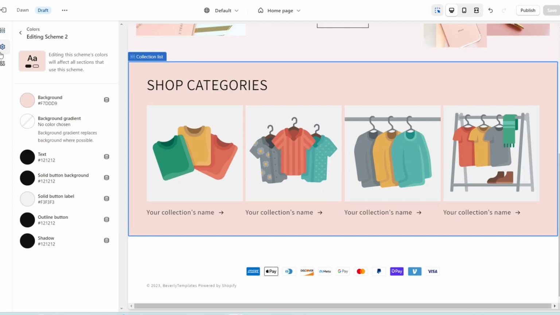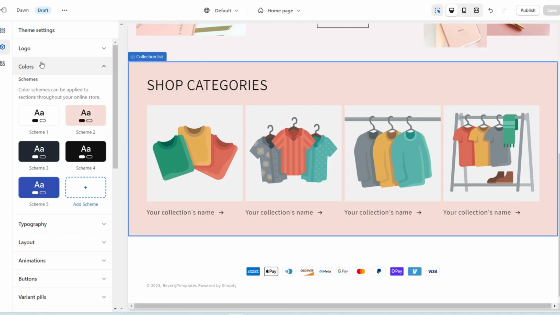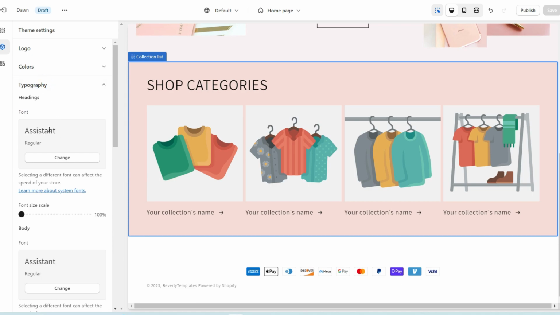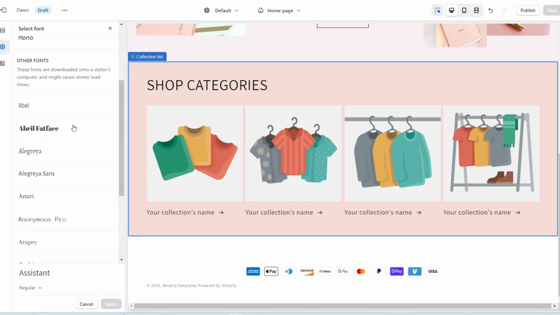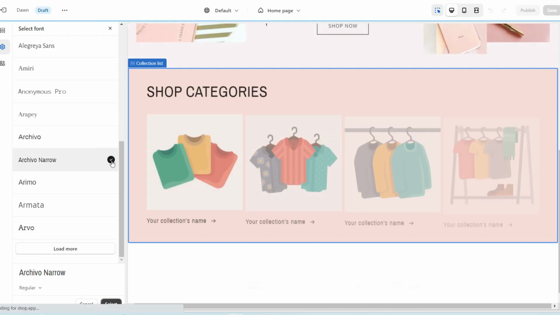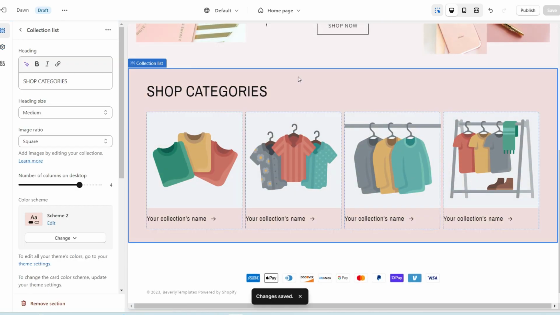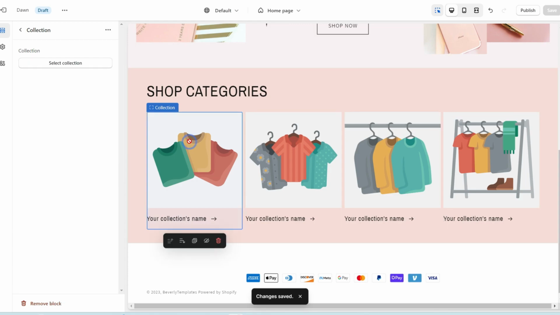Then next, I'm just going to go here to theme settings. I'm going to click on typography, and I'm just going to be changing this main font to a more narrow sans font. And then once that's done, you'll notice when you click on a collection, you'll be able to select which product collection you would like to insert into each column.